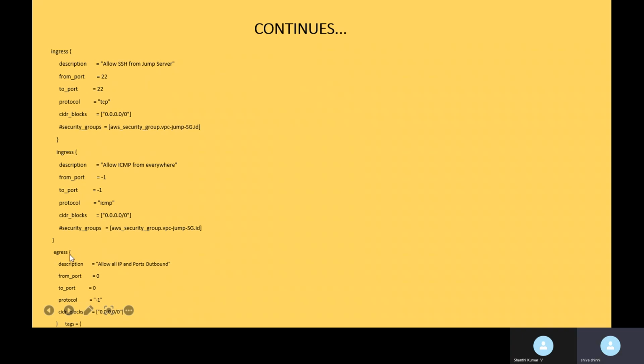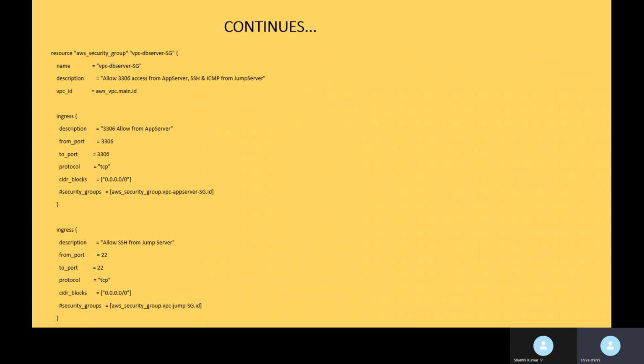So this is the outbound rule. It allows all IPs to connect to the outside world, since it has from port 0 to 0. The CIDR block is 0.0.0.0/0, so traffic will go out to the public, outside world, and connect to the internet.